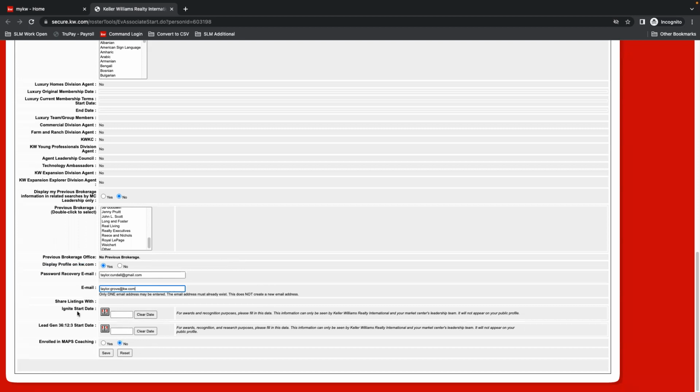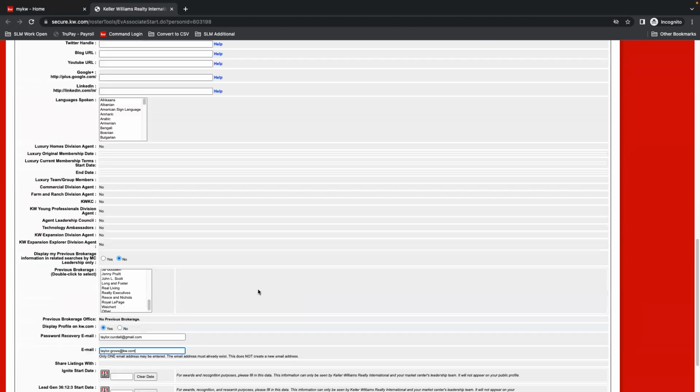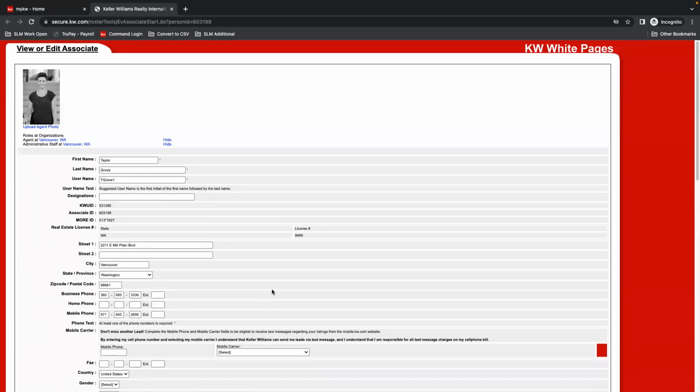And then more information down here about when you started Ignite, if you've taken it, or the lead generation 36-12-3 class. And then if you've been enrolled in MAPS coaching. And if you don't know what that is, we recommend reaching out to your market center. It's additional coaching that you can have through Keller Williams, depending on what your need is.